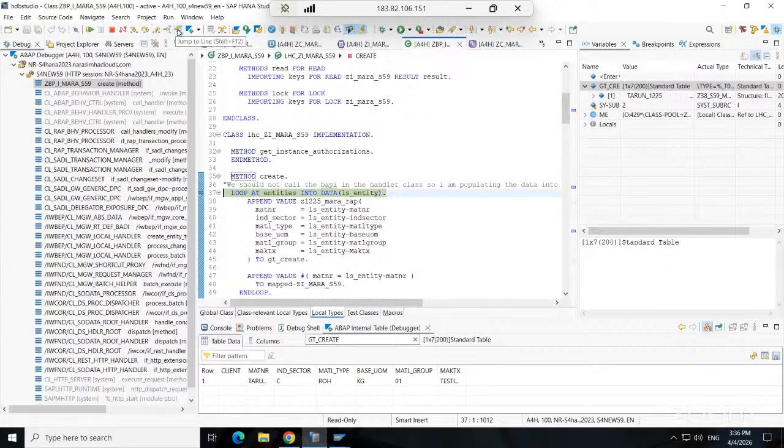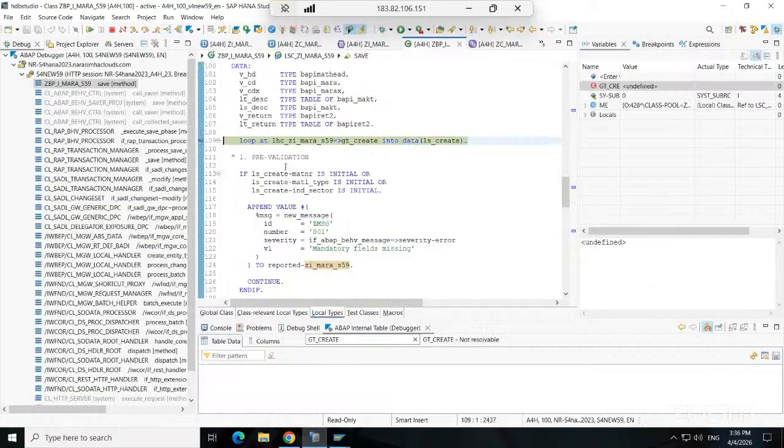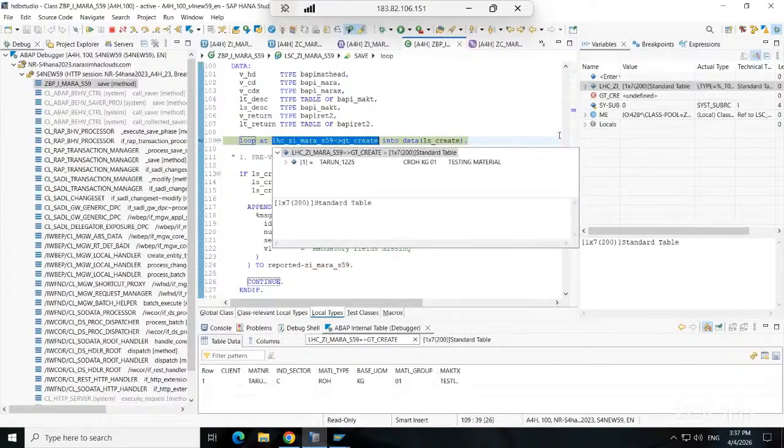Give F8, you click F8, it will go to next breakpoint. Yes, sir. Currently, my line of control is 109, saver class. In the saver class, what we are trying to put here is loop at lsc underscore zi underscore class name, right?